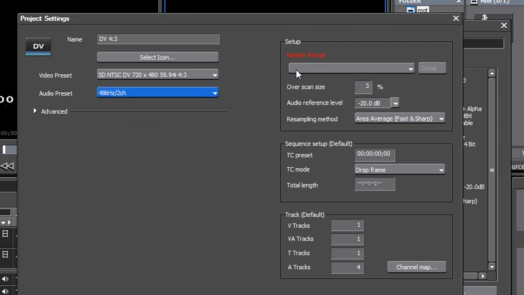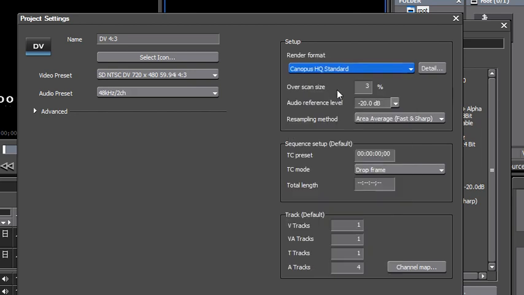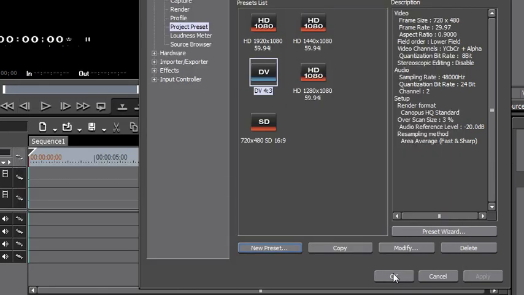My render format over here underneath setup, this just means when I'm doing a render on the timeline, what is my temporary file going to be? I always use Canopus Standard. That's basically it. And then down here, when you're creating your preset, this is where I always select 2 V tracks, 0 VA tracks. Now, I know that there are people who use VA tracks, and for good reason. But to be honest with you, I don't use them at all because I like to have my audio separated out. I don't use title tracks anymore, so I set that to 0, and then I leave my audio tracks at 4. I select OK, and now I have a brand new DV 4:3 preset.